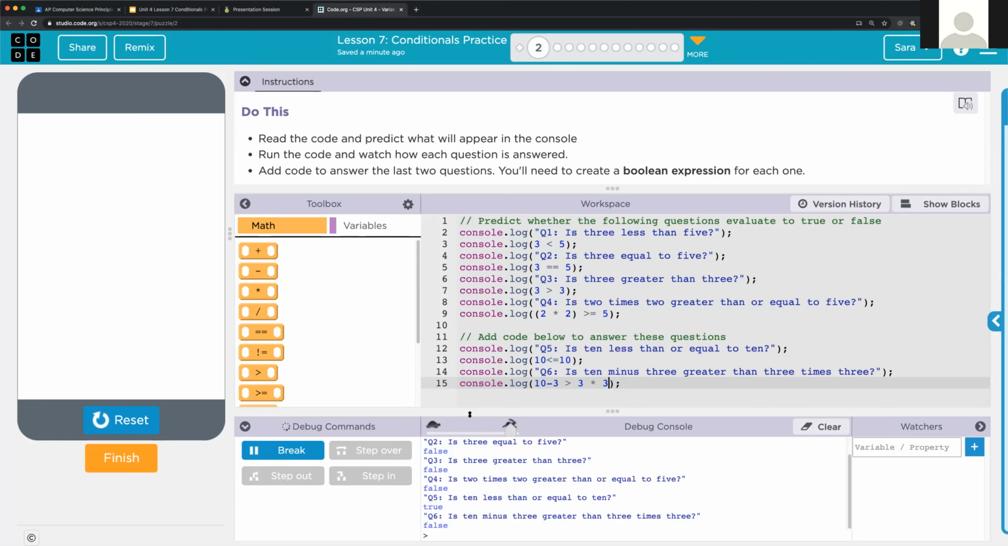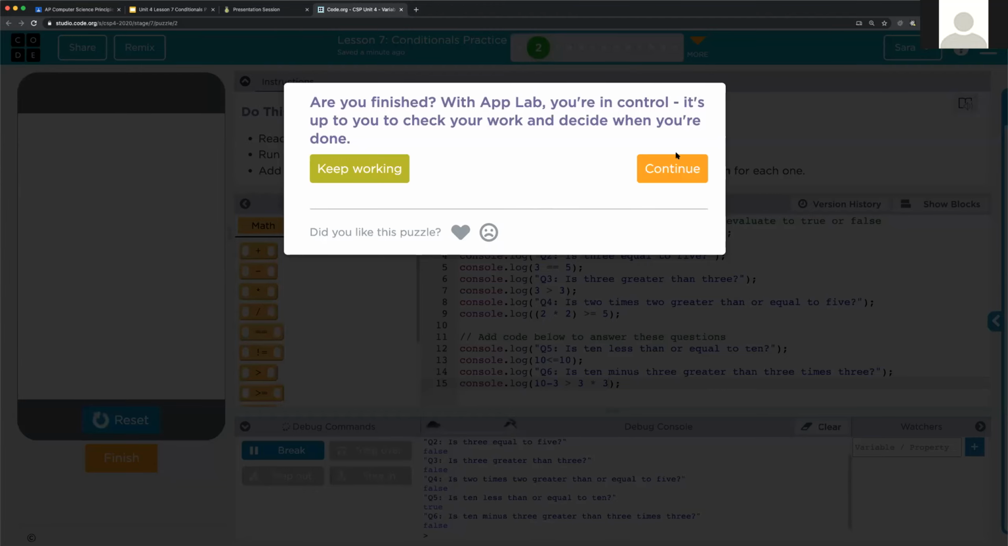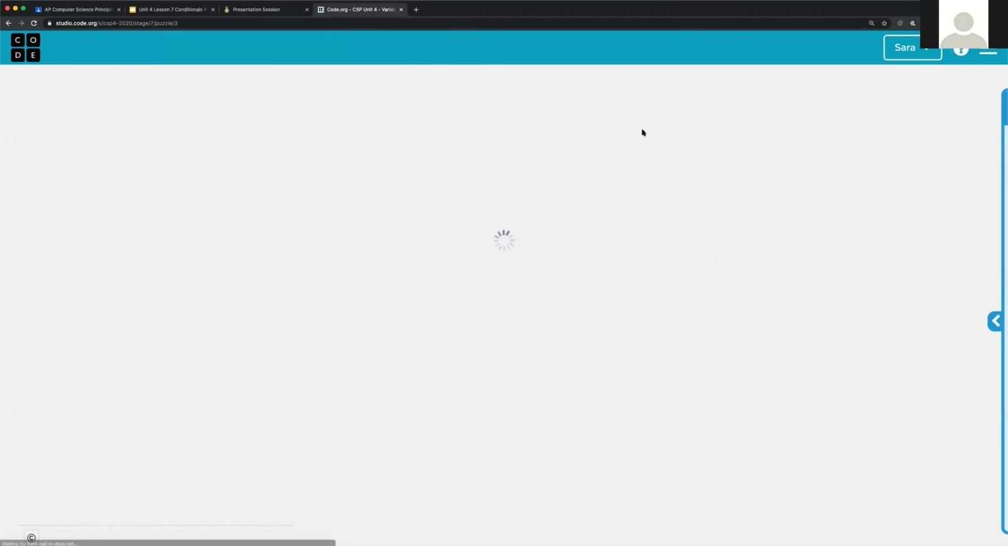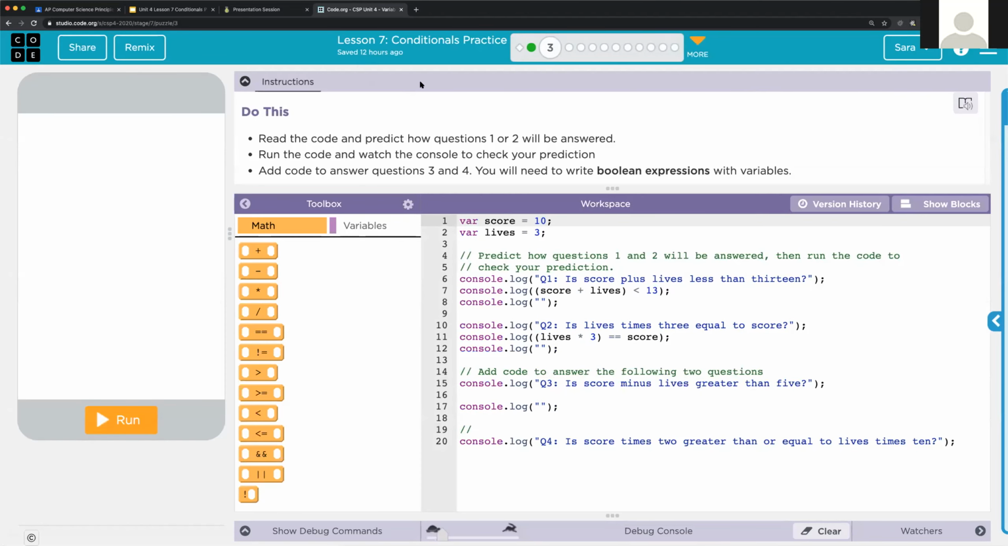And as we move on, we might see something a little bit more complicated. So let's go ahead and you need to run this at least once in order to get this finish button. So I'm going to go ahead and click on finished. Yeah, I have to verify that I am indeed finished. And we're going to take a look at the next one.